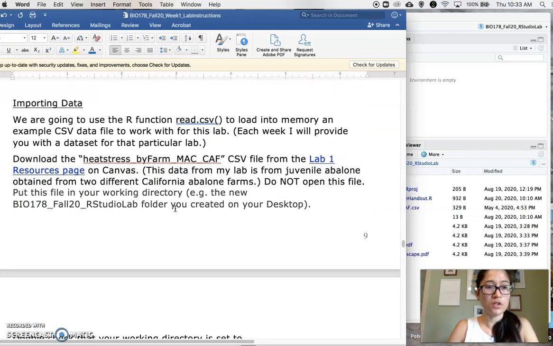So what we want to do now is import data into RStudio. This is an important skill for you to have because every week we will essentially be working with a new example data set. So you need to be able to import that into RStudio. I will always provide that data file for you. So the file for this first lab is on the Lab 1 resources page on Canvas.